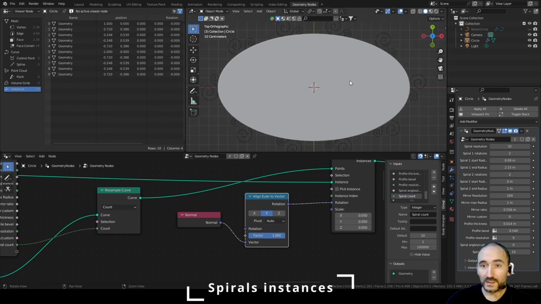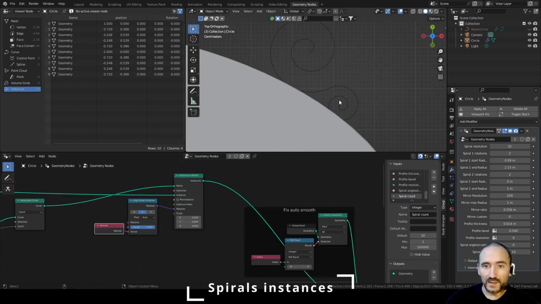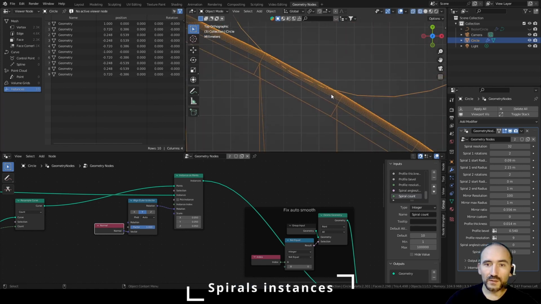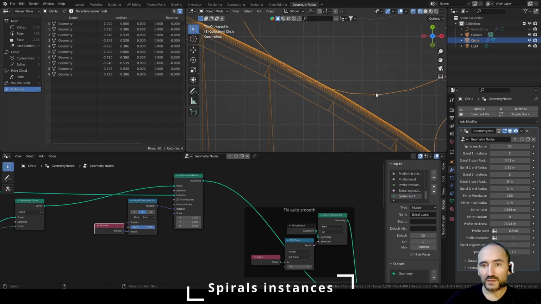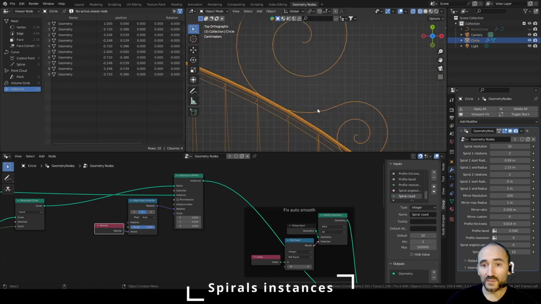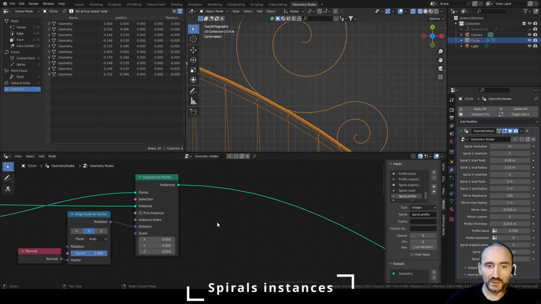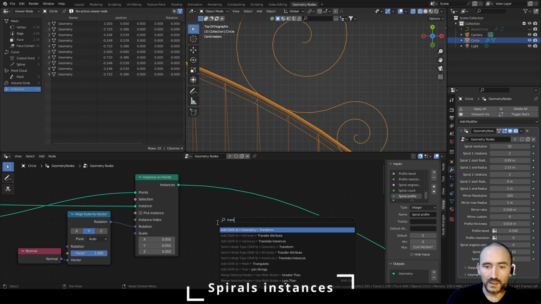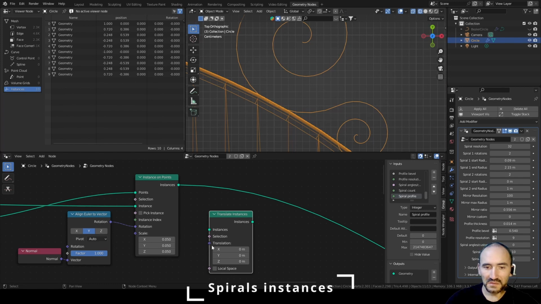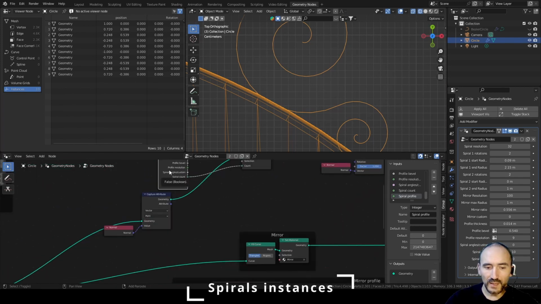This is the final result, but there is a problem. We need to translate the position of this spiral along the normal by a factor. This factor is caused by two parameters. One is the thickness of the profile of the mirror, because the curve goes along the center of this profile, and the other parameter is the profile that we will use for the spirals. So we need to add a spiral profile from 0, and we need to add here after the instance on point a translate instances with no local space in this case, and we want to duplicate the group input.